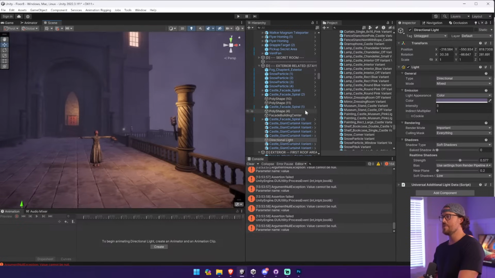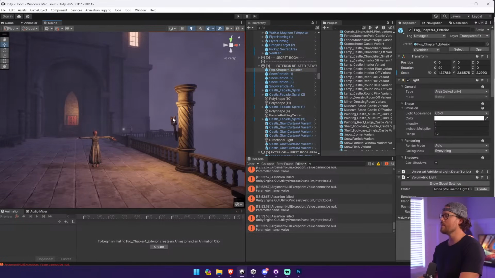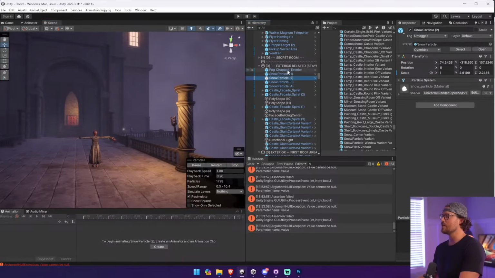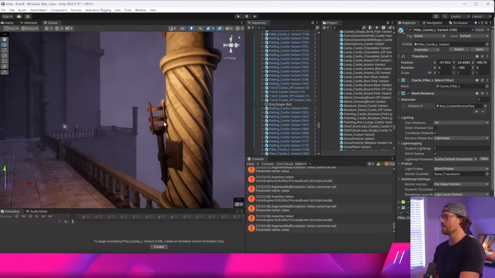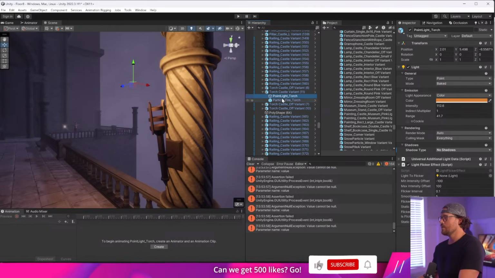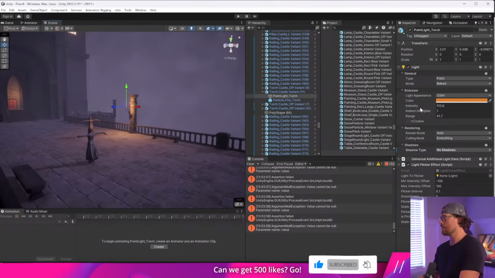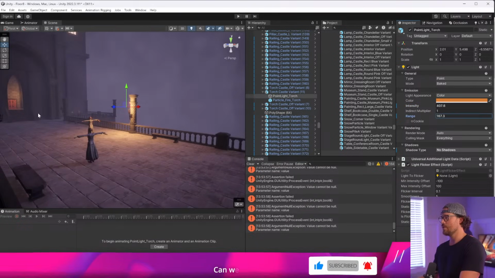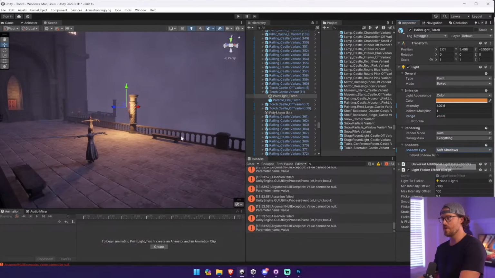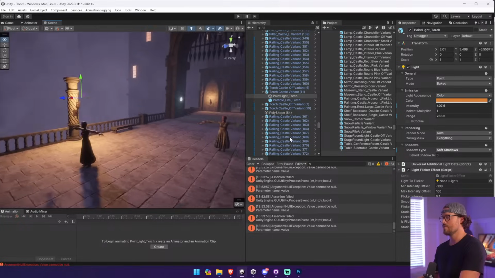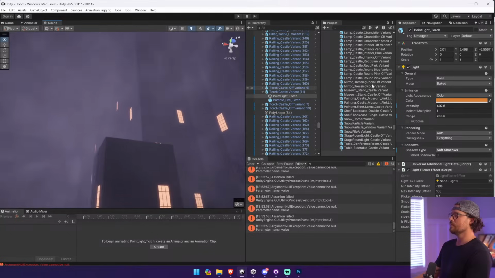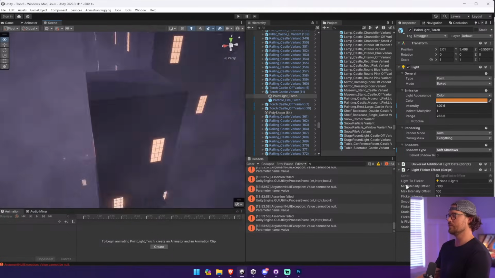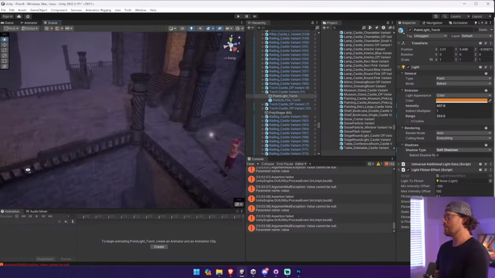Yeah, I mean, this torch we could probably crank up a little bit, but this looks fine, actually. I really do think it looks fine. Maybe we can crank that up a little bit, increase the range, and actually turn on the shadows. Yeah, there we go. Yeah, that looks cool. Kind of wish there was a roof here, but that'll be done during the set dressing.